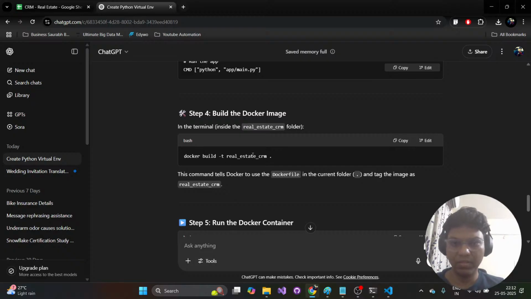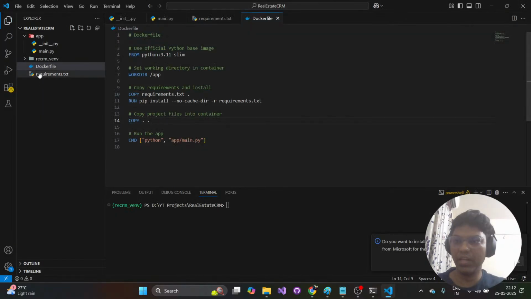Okay, we have to build this image. What will happen is it will go and check the Docker file that we have created here. It will install Python 3.11, then set the working directory as app, copy the requirement.txt file there, and then run pip install on the requirements. Because we do not have anything, it will not install anything.